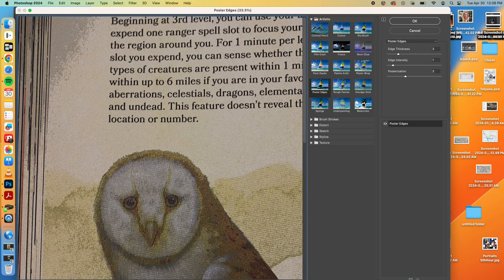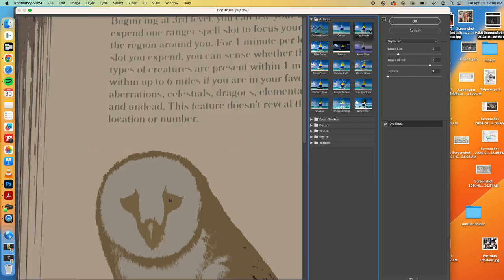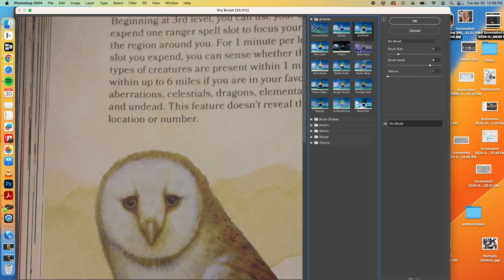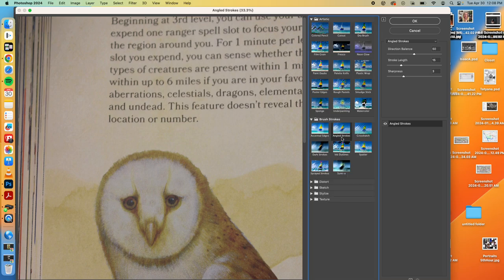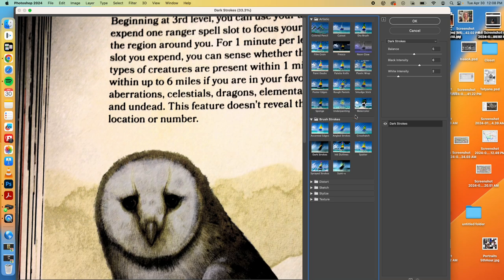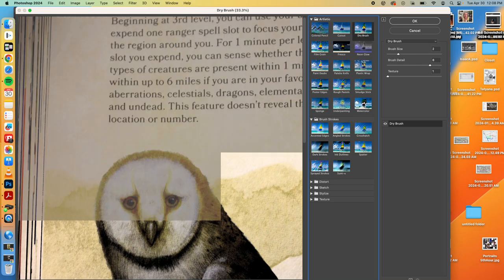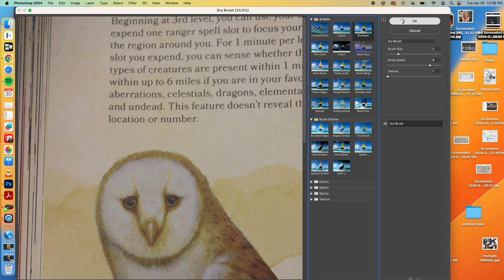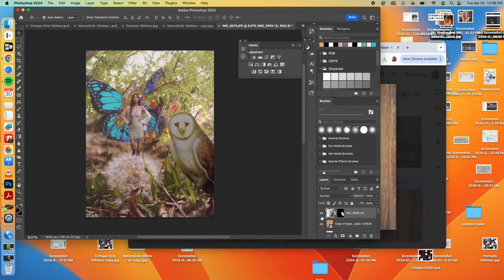It's down here at the bottom. Okay, so you can change it to all different mediums, so it'll look like you made it with a paintbrush. There's brush strokes that you could play with. It's just a little slow. Ooh, that one's creepy. I kind of liked the dry brush. Okay. So it looks painted.